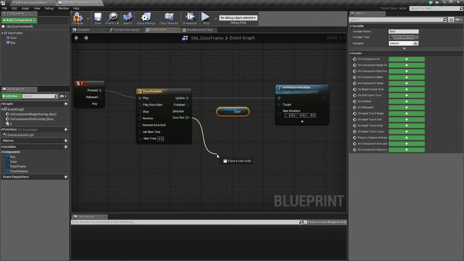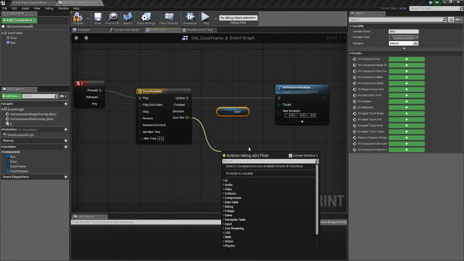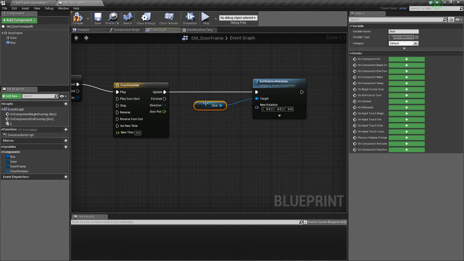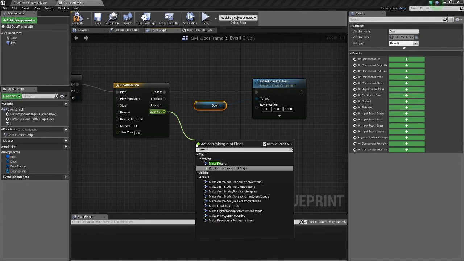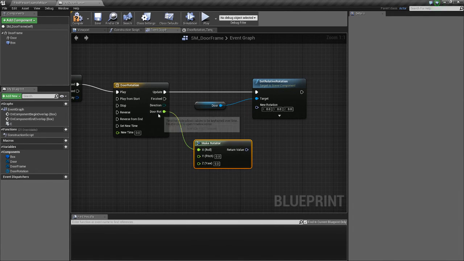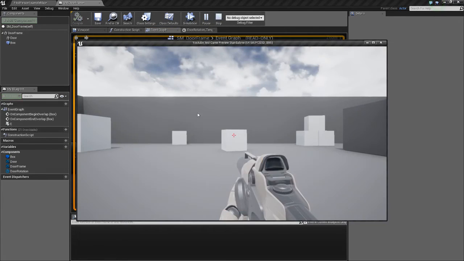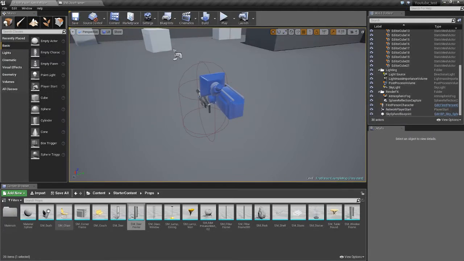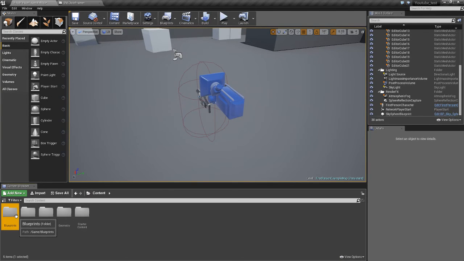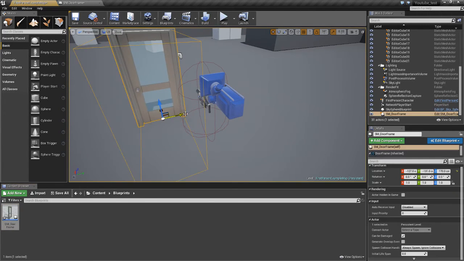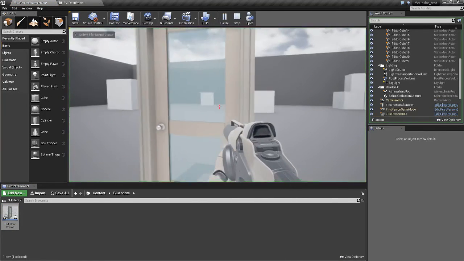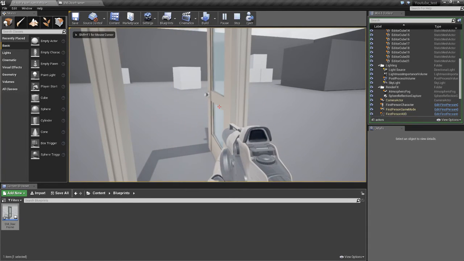So this one, you want to drag down to here and put make rotator. You want to set this to Z, and not roll. So just break that line and return value into new rotation. Compile, and there you go. There's that part done. So if I go back into here, content, blueprints, drag my door in, and there we go. There's my door. I can open it, but wait, I can't close it.